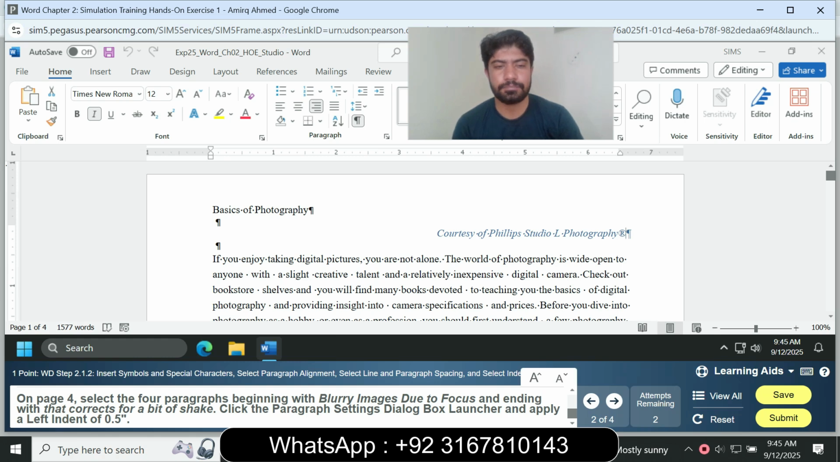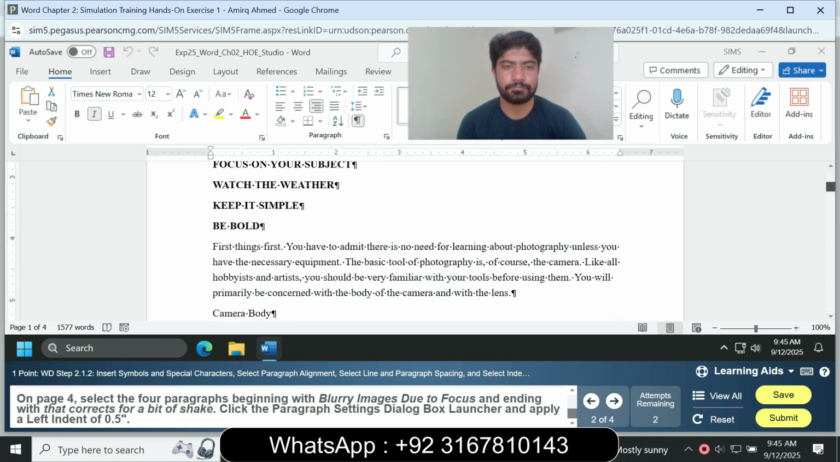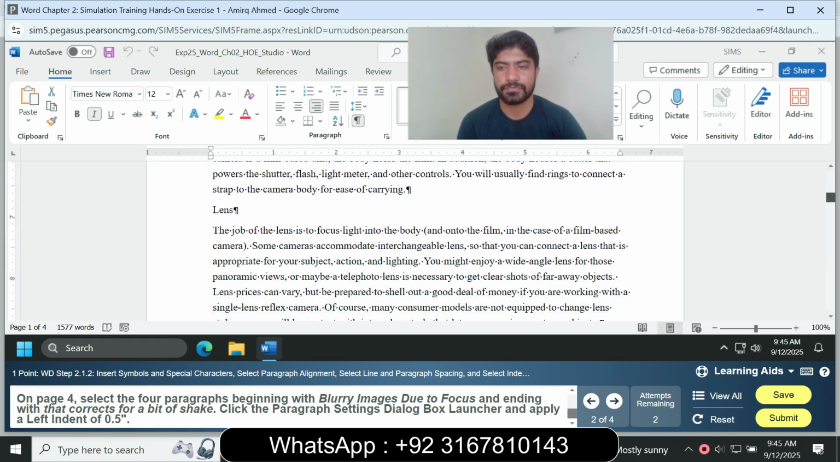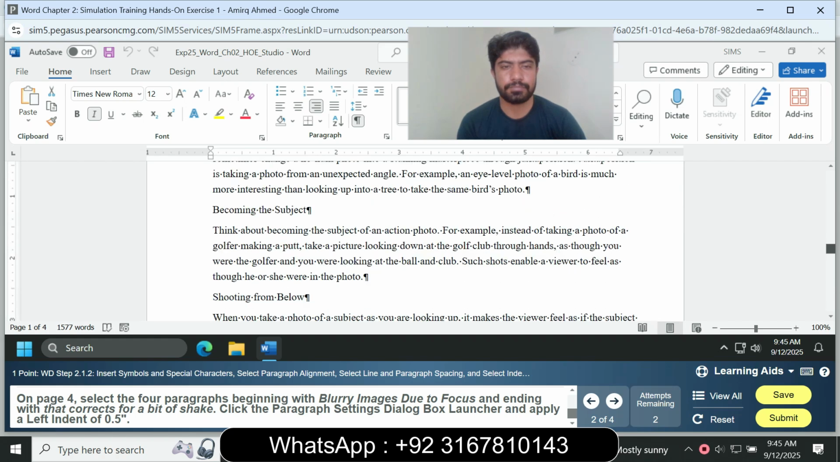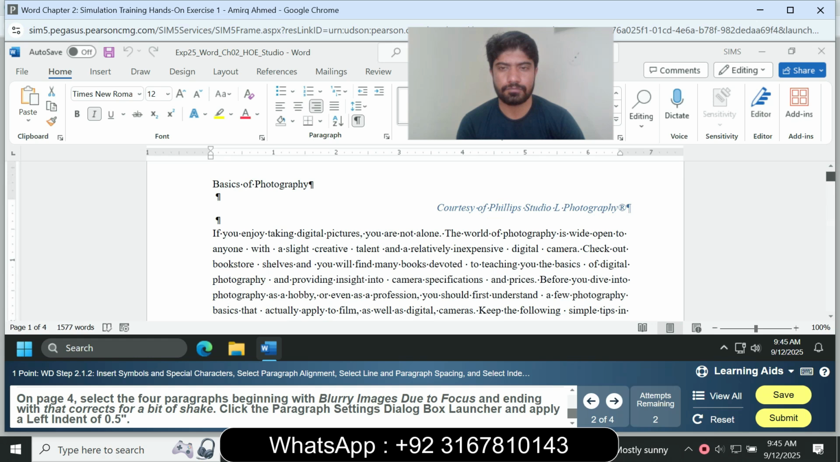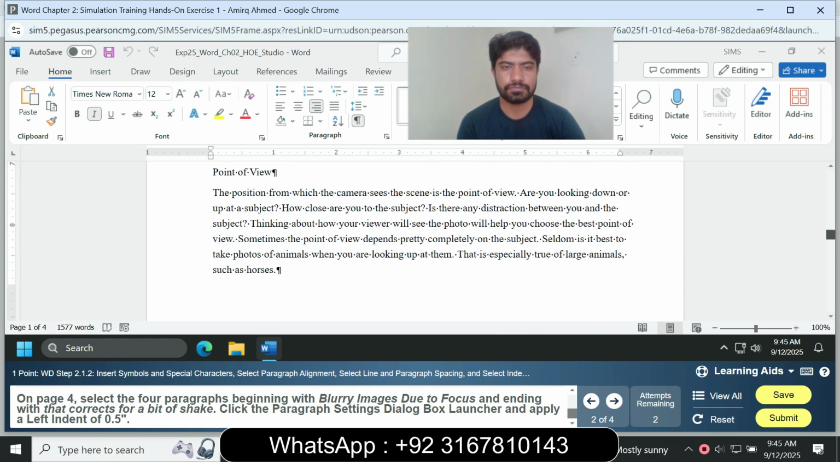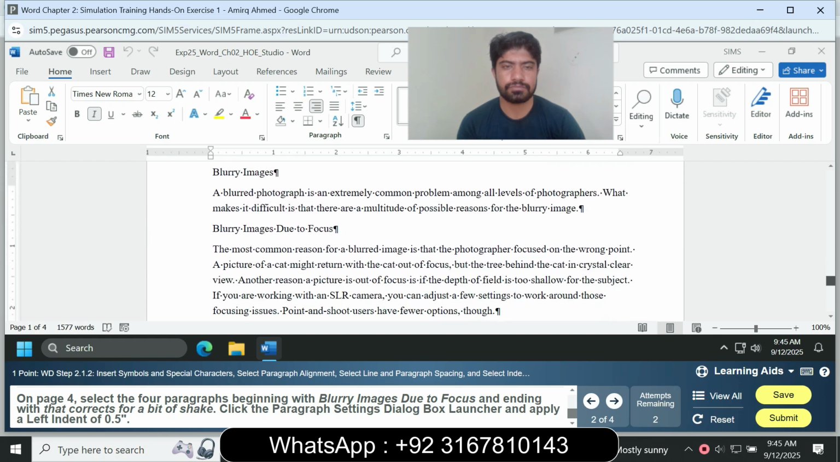And next, on page 4, select the fourth paragraph beginning with "Blurry image due to focus" and ending with "that's correct for a bit of a shake". Click the Paragraph Settings dialog box launcher and apply the left indent of 0.5. So on page 4, find "blurry image due to focus" ending with the shake.